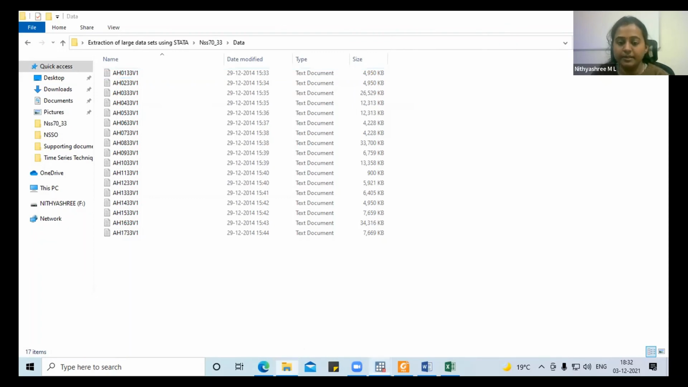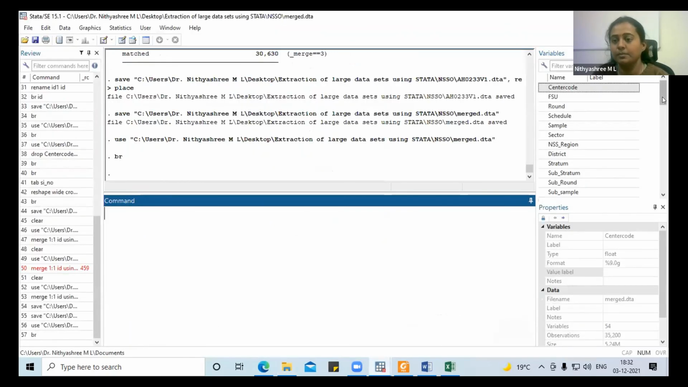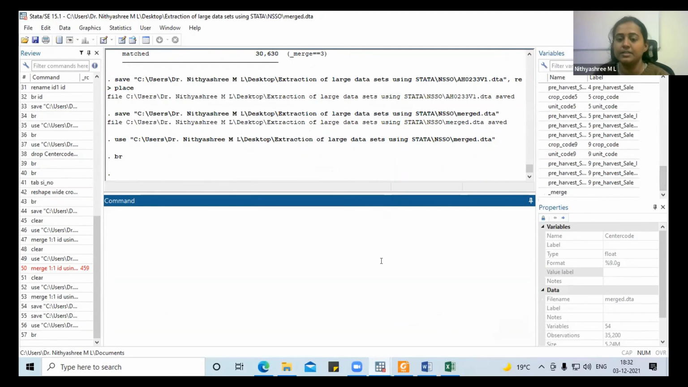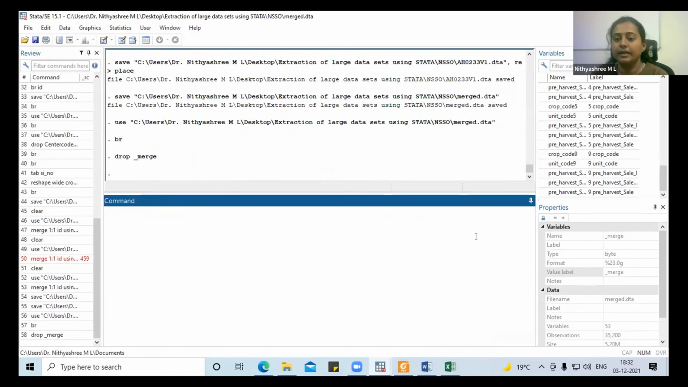And when you repeat this process, just remove the merge variable. If the merge is there, it will tell you it is already merged. Just give a drop, merge, and again repeat the process. Okay, this is all about the data extraction part, your rearrangement, merging, and keeping all your data in a single file.